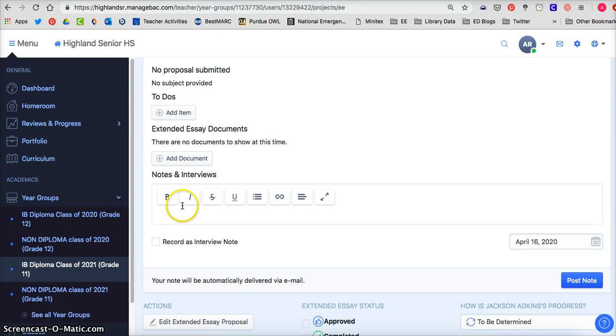You could, if you wanted, use this notes and interviews space to keep track of the meetings that you have with your supervisor. Either you or your supervisor could record some notes here and you both could see them. So again, this is optional. I do know some students and supervisors in the past have used this. Again, that will be up to you.